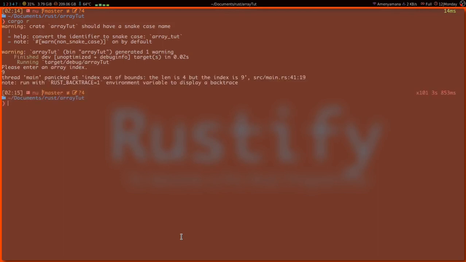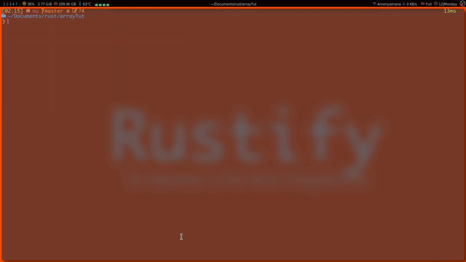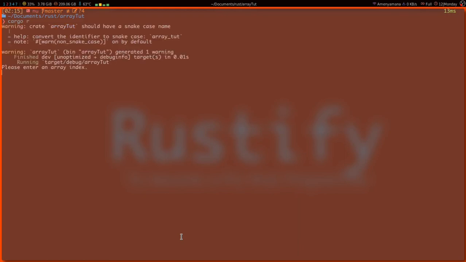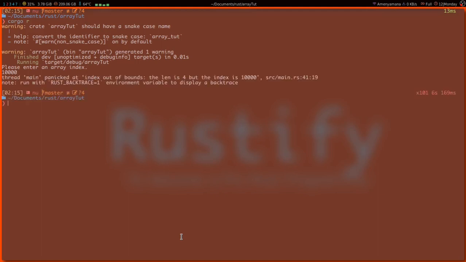If we hit enter, now the program panics. It says thread main panicked at index out of bound, the length is 4 but the index is 9. So the program actually panics. Now what happens if we put a number that's too big? Is it gonna return the same? Let's say 1,000, something which is out of the segment. All right, it still panics, because the index which you assigned is not on the list.